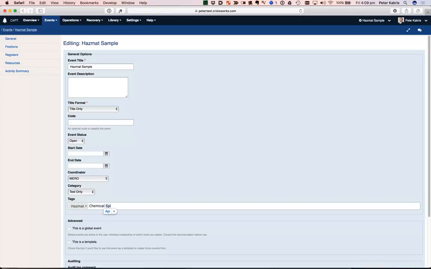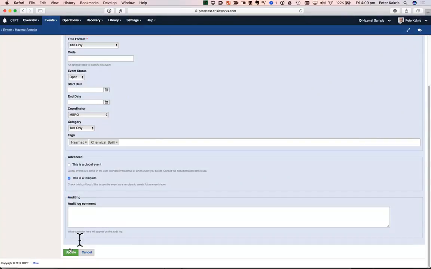spill. And in here is where we choose whether the event's going to become a template or a global event. The global events are really only going to be mainly if you want to have shared areas for contacts and libraries. Otherwise, templates are probably the main thing you'll be working with. So we click on, scroll to the bottom and update it.